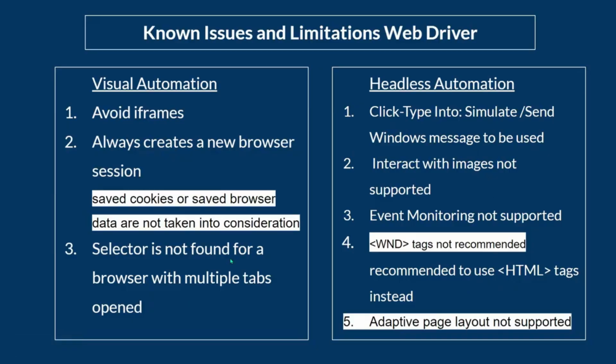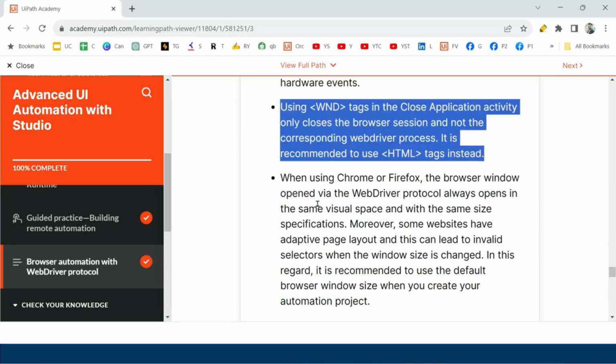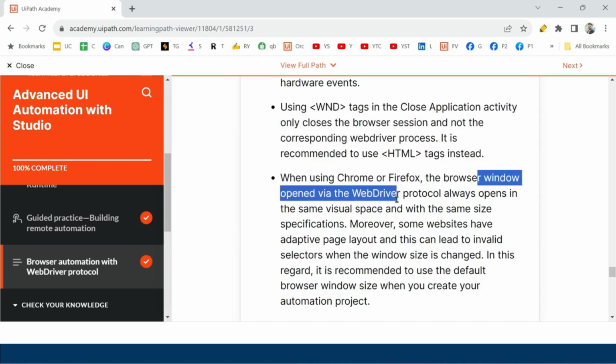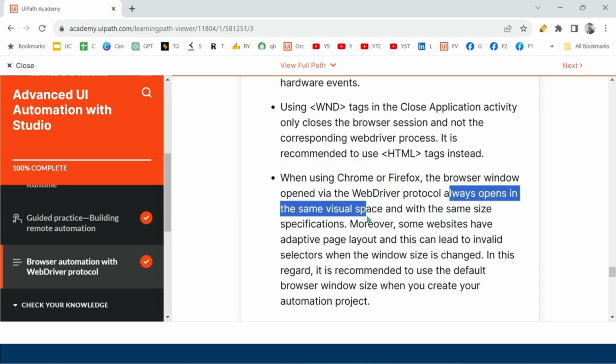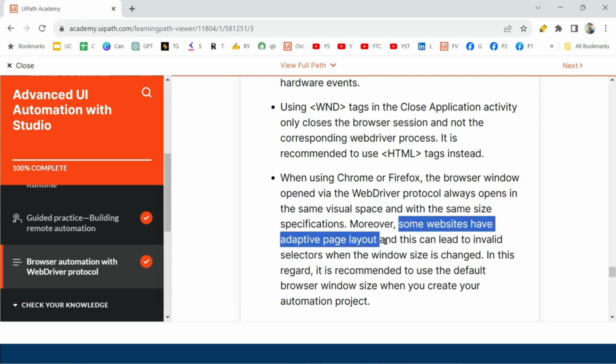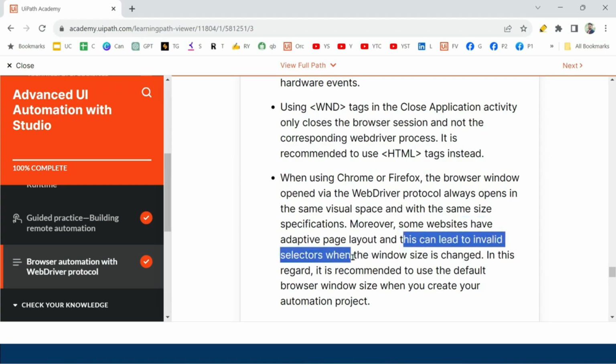Now the last point, adaptive page layout not supported. So I have written in a very short format, which might help you to recall. Adaptive page layout not supported. Now what does that mean? When using Chrome or Firefox, the browser window opened by the WebDriver protocol always opens in the same visual space and with the same size specification. Moreover, some websites have adaptive page layout. Adaptive means if the screen size is small, it will automatically adjust all its text boxes, labels, everything according to the size of the screen. And this can lead to invalid selector when the window size is changed.